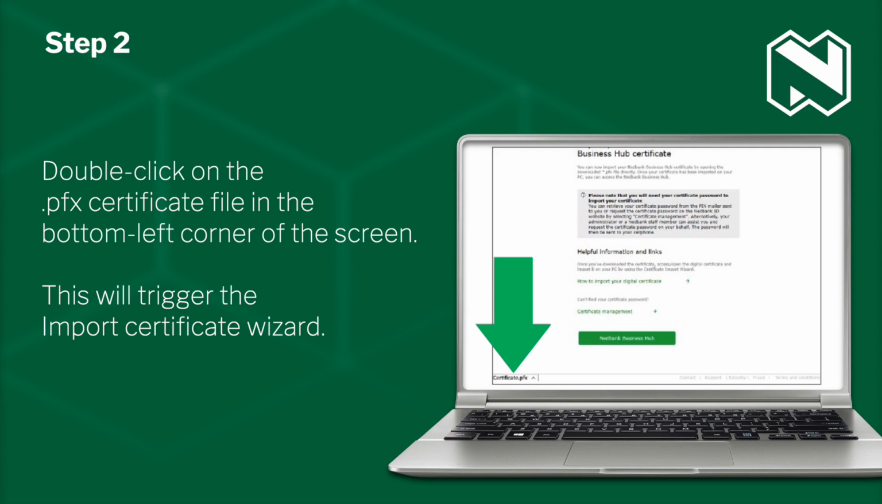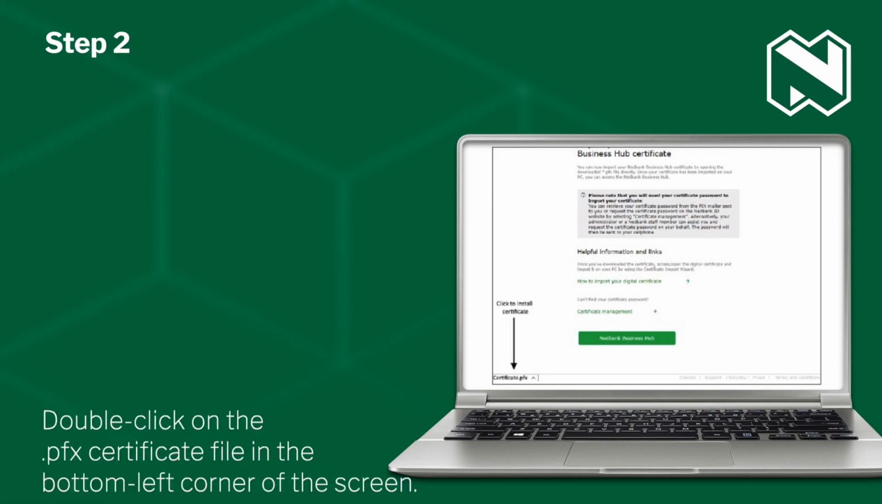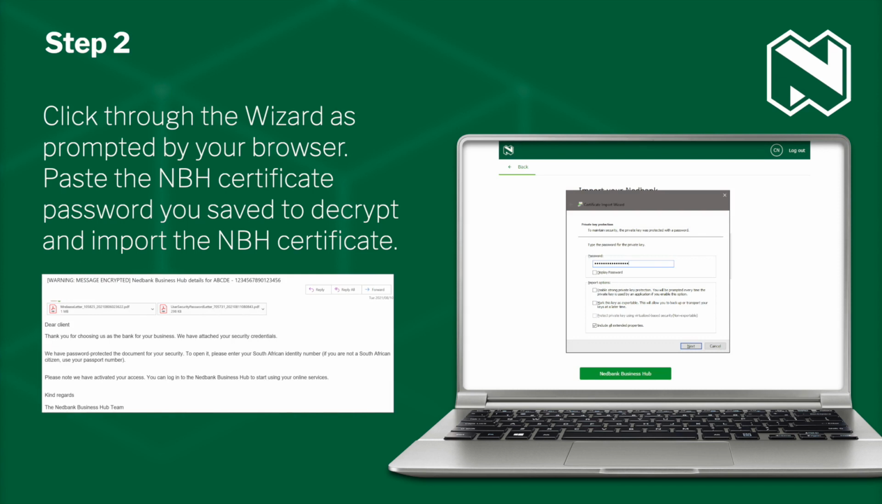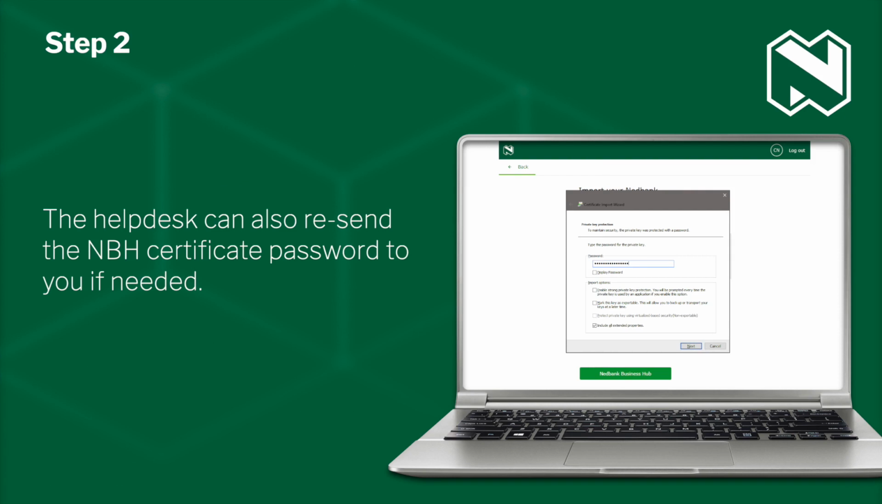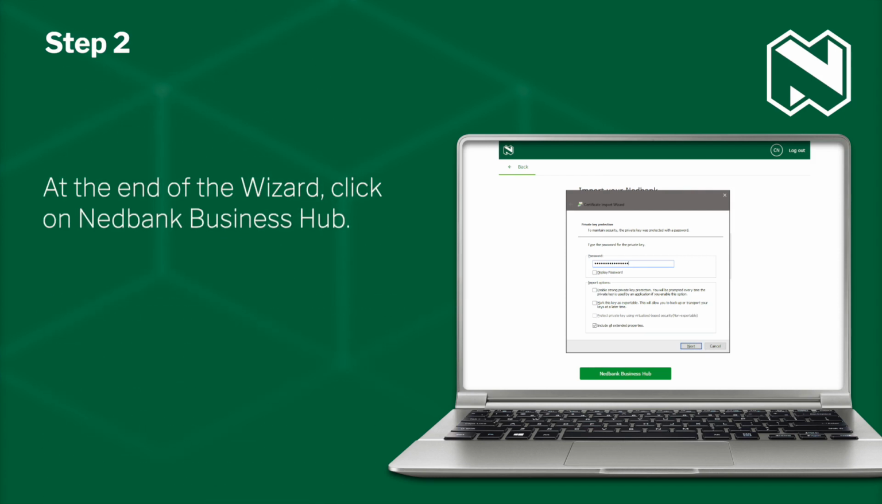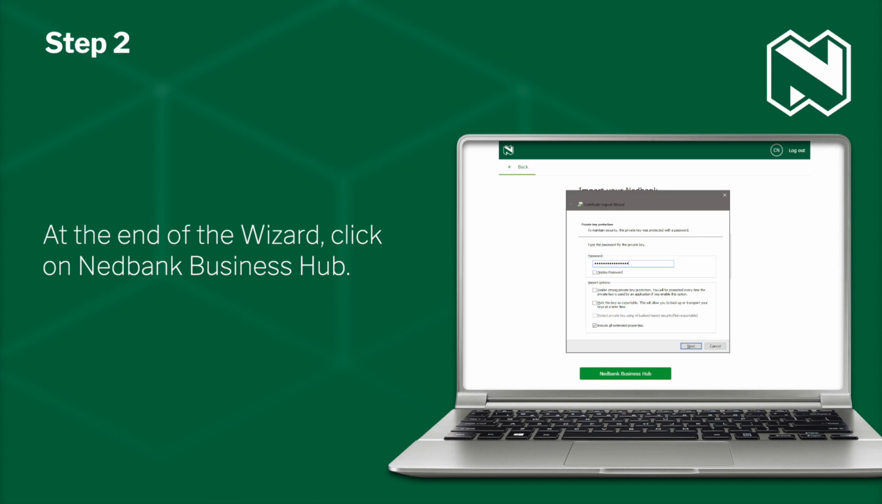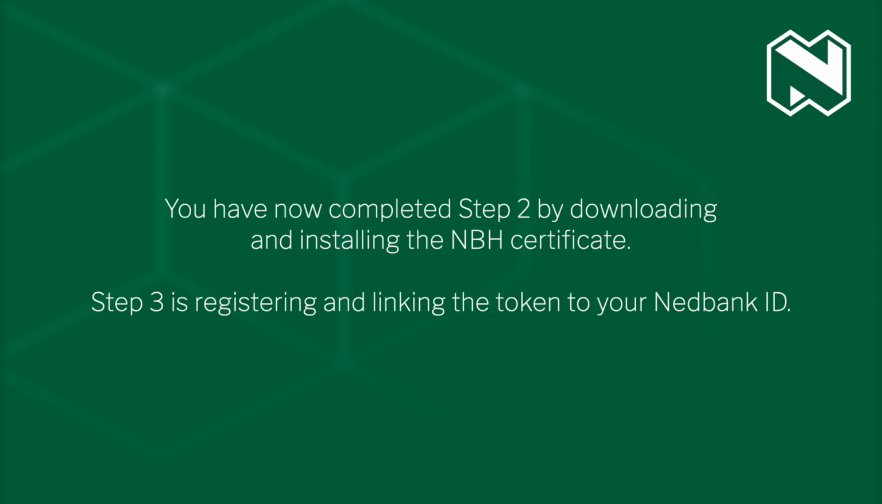This will trigger the Import Certificate wizard. Click through the wizard as prompted by your browser. Paste the NBH certificate password you saved to decrypt and import the NBH certificate. The help desk can also resend the NBH certificate password to you if needed. At the end of the wizard, click on Nedbank Business Hub. You have now completed Step 2 by downloading and installing the NBH certificate.